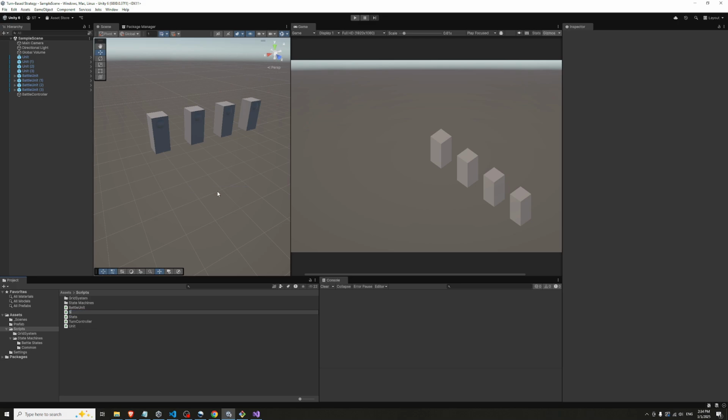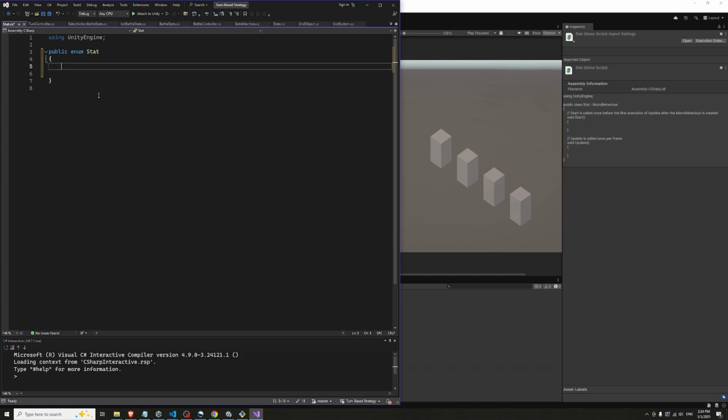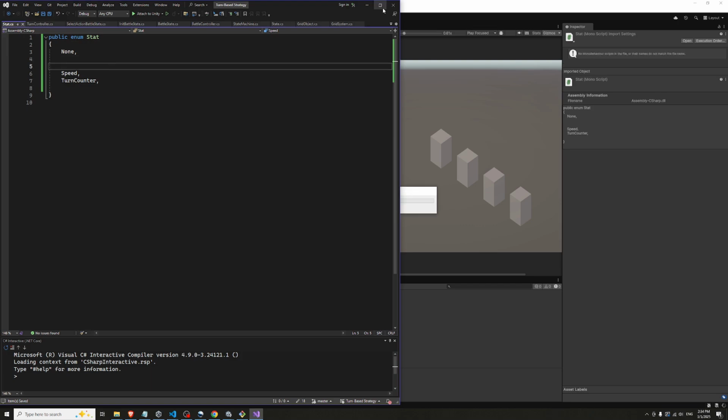Stats and a stat. So stat is going to be an enum, just with some kind of identifier, a unique identifier for the stats. I don't want to, you know what, I shouldn't go crazy over coding this. There'll be a turn counter and maybe speed. And that's fine.